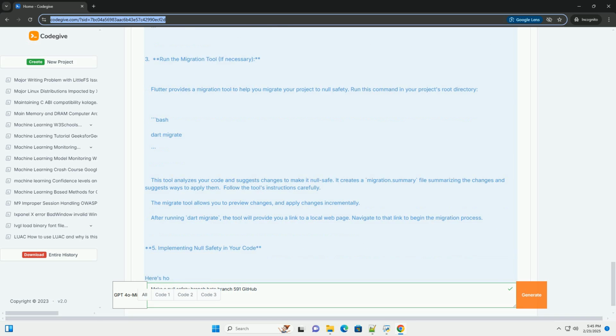4. Enabling null safety. Flutter uses Dart as its programming language. Dart 2.12 introduced null safety. To enable null safety, you need to ensure you are running a Dart version of 2.12 or later. 1. Check your Dart version. Look for the Dart SDK version in the output. If it's less than 2.12, you'll need to update your Flutter SDK, if necessary.